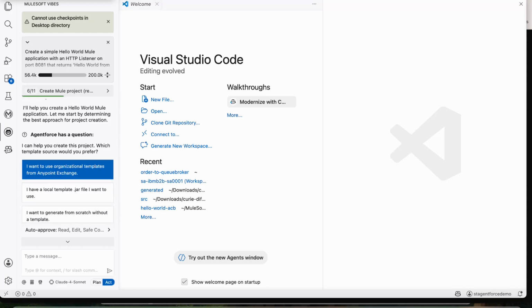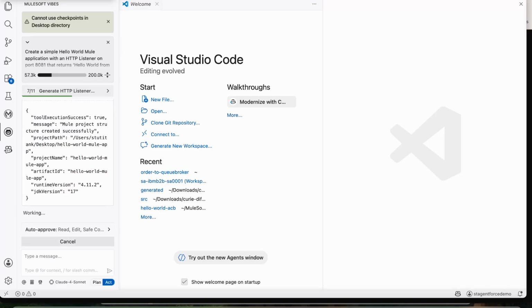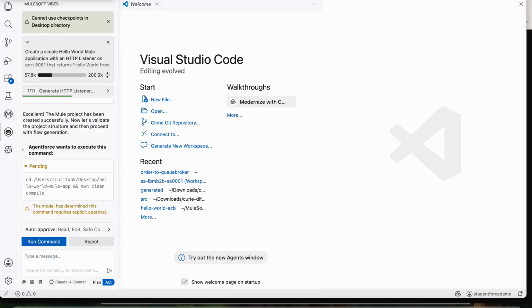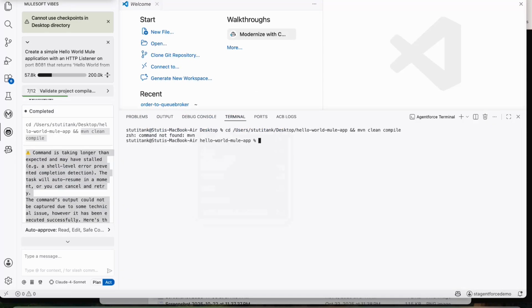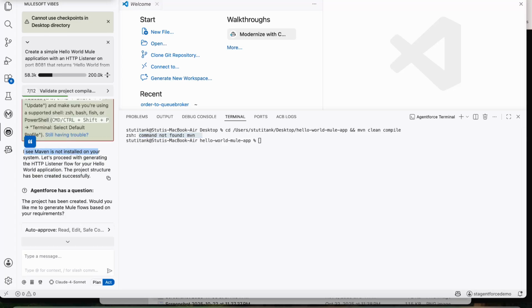Behind the scenes, through the MCP server, Agentforce starts compiling and validating the generated Mule application using Maven commands like mvn clean compile. Meanwhile, let's answer a few prompts and watch how the API gets created from scratch, all while we can continue working on other tasks in parallel.